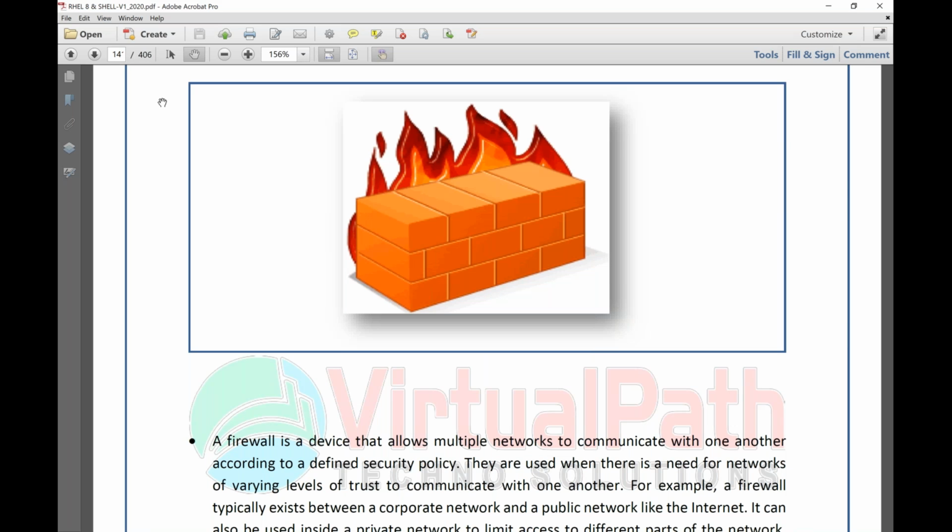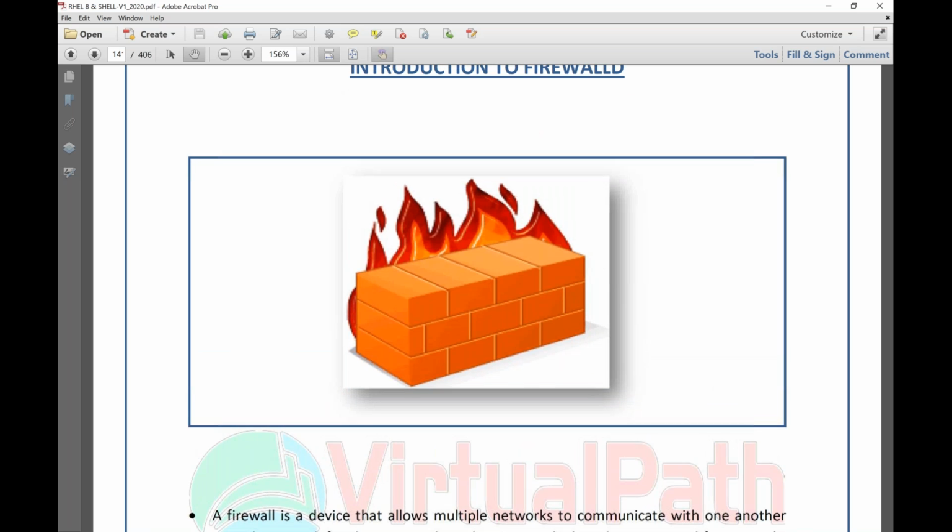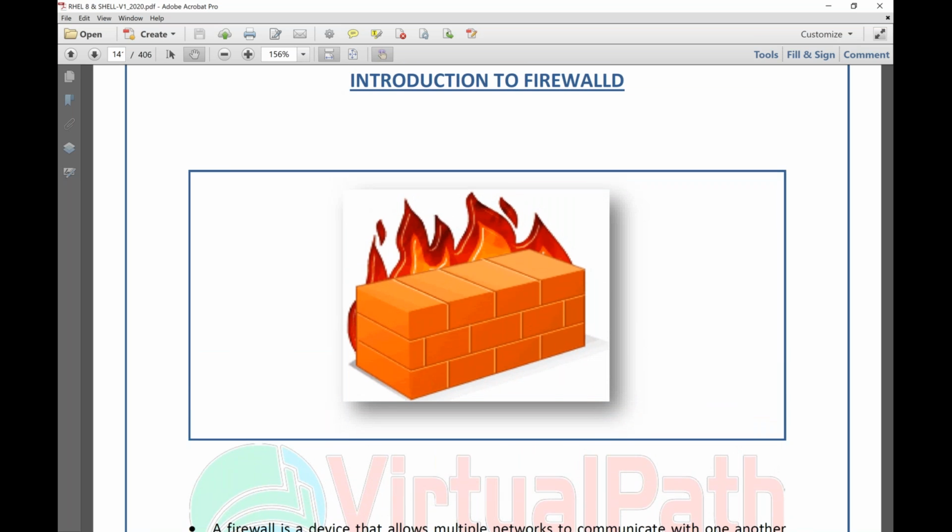See guys, Firewalld is nothing but a firewall service that has been introduced since Red Hat 7. Prior to Firewalld, we used to have another firewall tool called iptables, which was a little complicated to work with. To make it simpler, Firewalld was introduced. So Firewalld is nothing but a firewall service. See how a firewall protects your system.